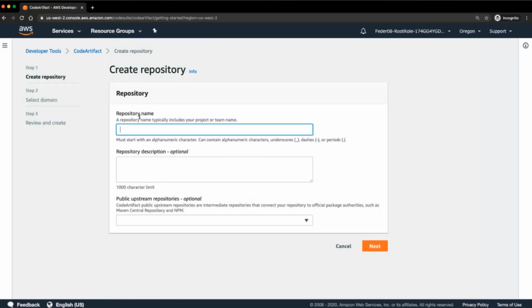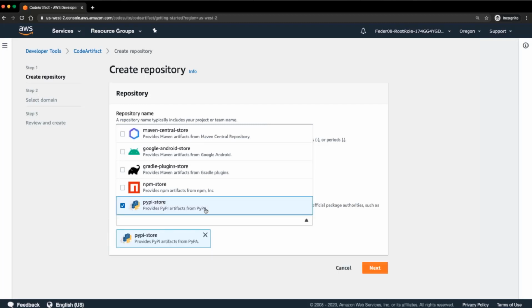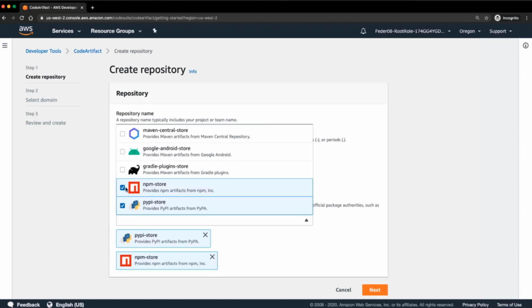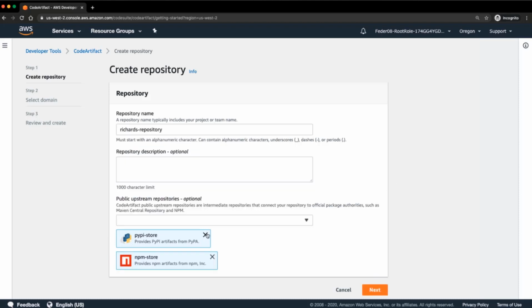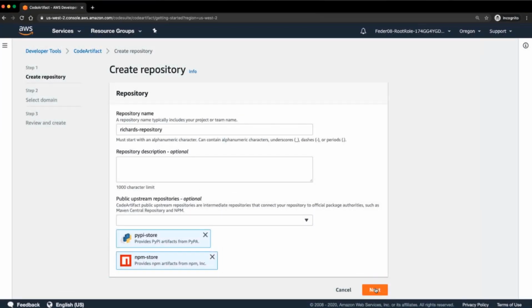All right, so it's asked me for a repository name. So I'm going to call this Richard's repository. Very creative name. Description is optional. This is the public upstreams. So I enjoy using Python, so we're going to integrate with the public PyPI, and let's say NPM. That's my second most commonly used one. You can pick all, none, some of these. I'm going to pick these two just to show how this looks.